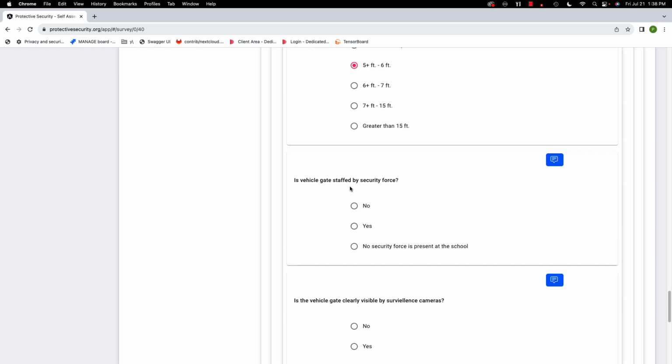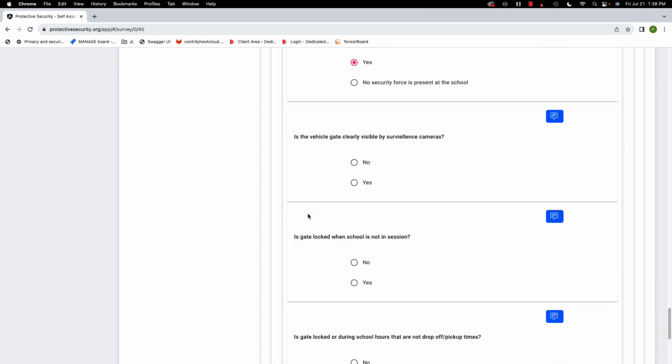Is it staffed by a security force? Okay, this is kind of the same question we had before. You can say yes or no, but we might say no. There is no security staff present at the school. So you could say no, but it's not because the security staff doesn't want to monitor it. It's no because there is no security staff at the school. So we're going to say yes, it's monitored.